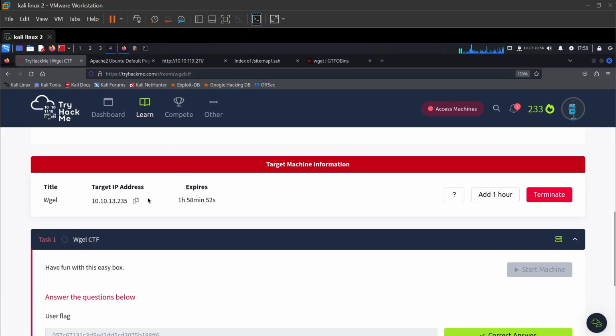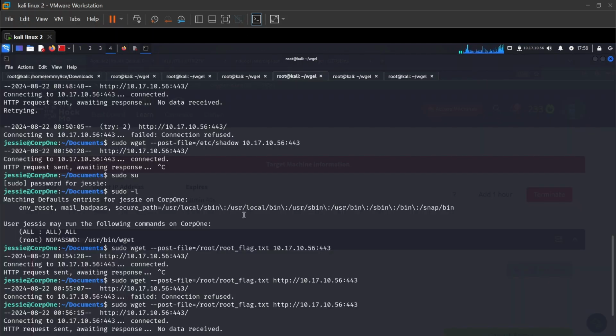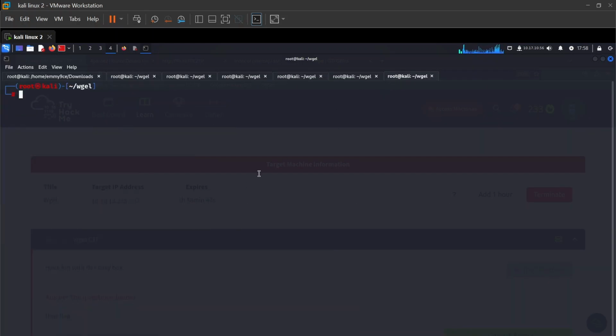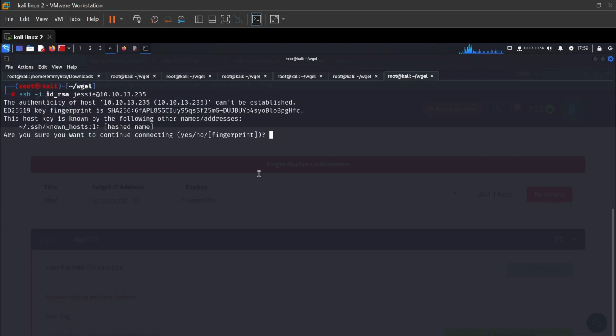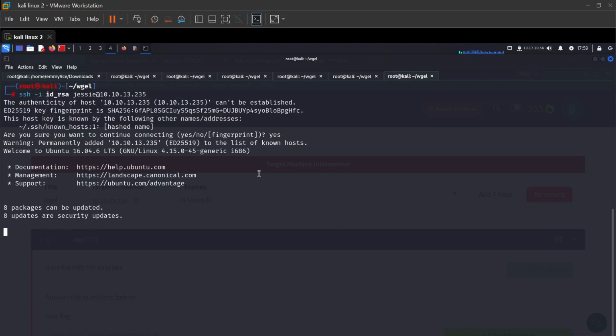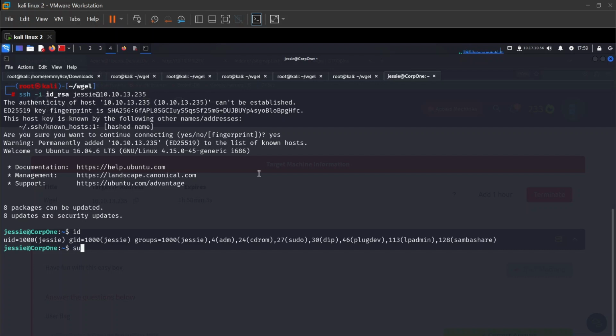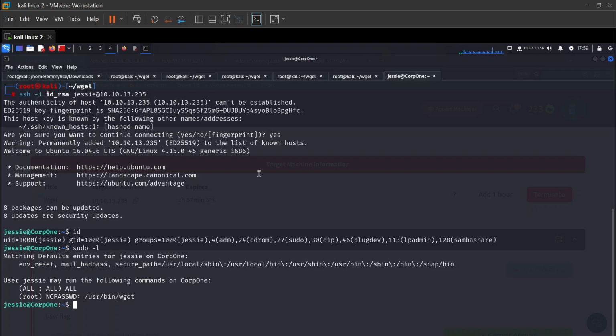So okay, the IP is ready. Let's see, ls. We still have the code here, so I'm going to ssh -i id_rsa, and then Jesse at the IP. Hit enter, hit yes. Alright, so we have entry, so I'm just going to sudo -l, hit enter. Okay, so wget, so I'm just going to go straight to run that code.